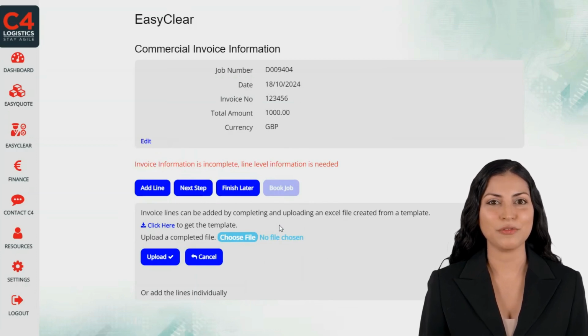This is where you have a choice. For more complex invoices containing more than 3 different commodity codes, it may be more efficient to upload a spreadsheet detailing the commercial invoice information. We can provide a free template for this process. Just click here to download it.